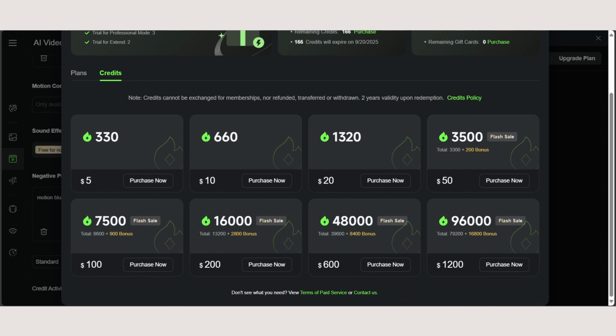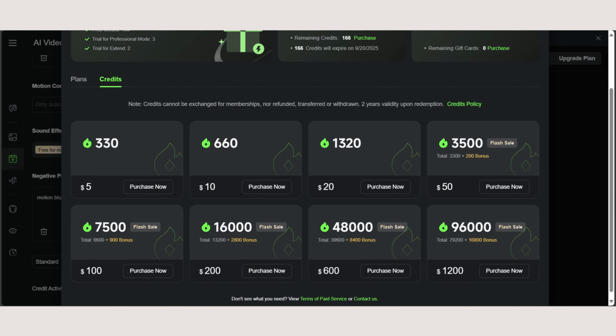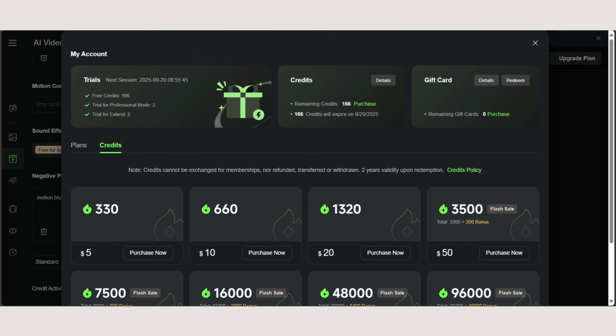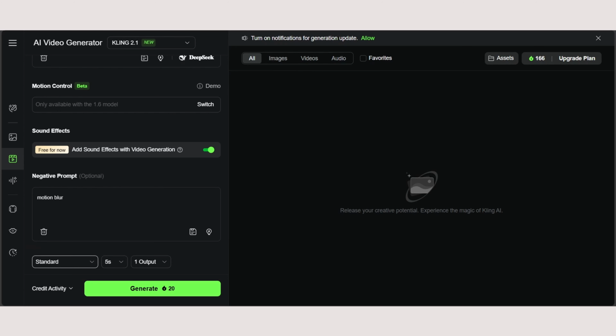Besides the plan, you can also buy credits. It's a one-time purchase, so you can get some credits that you can use to generate videos, images, and much more. Do not forget, credits can expire. Alright, so we're going to keep it as standard. Now for your duration, you can put it at 5 seconds or 10 seconds. I'm going to keep it at 5.